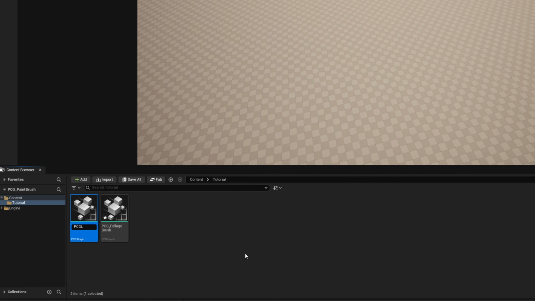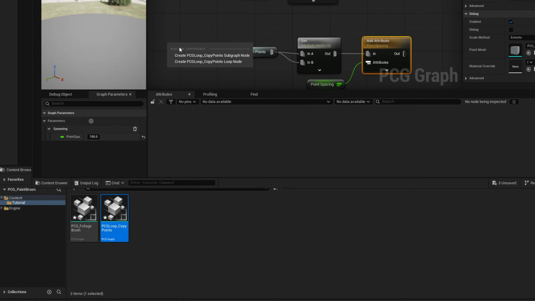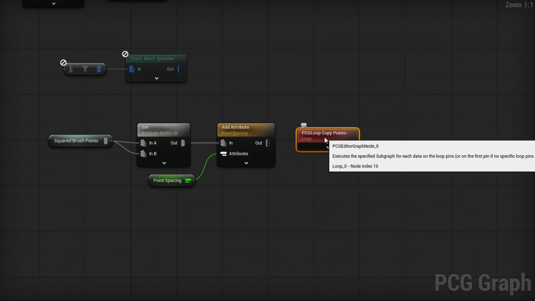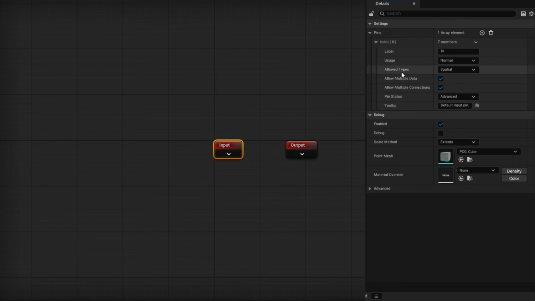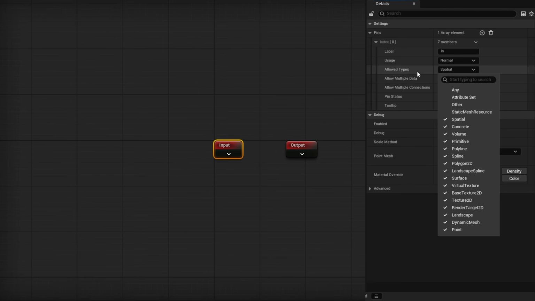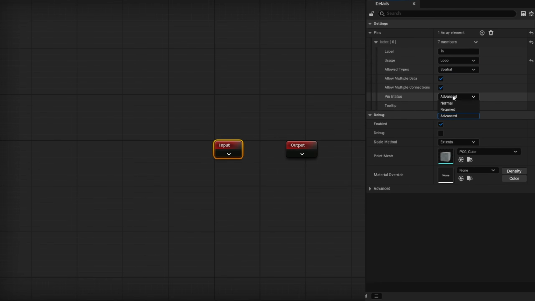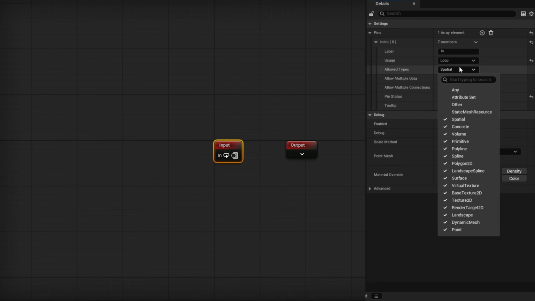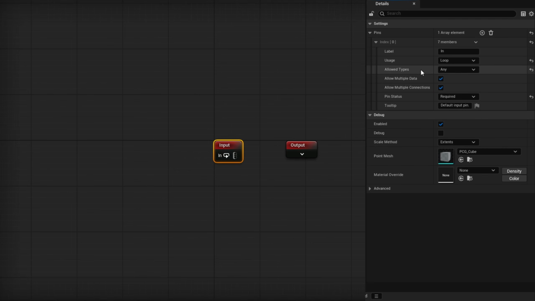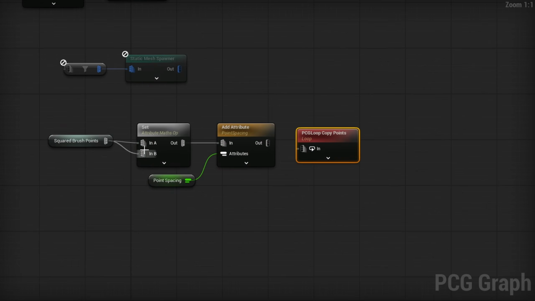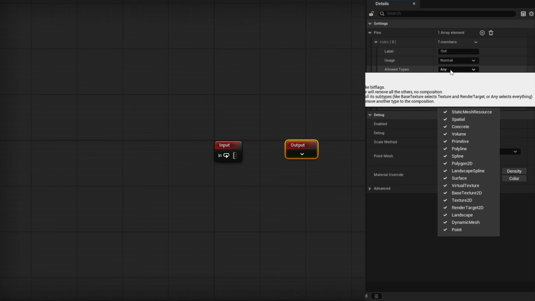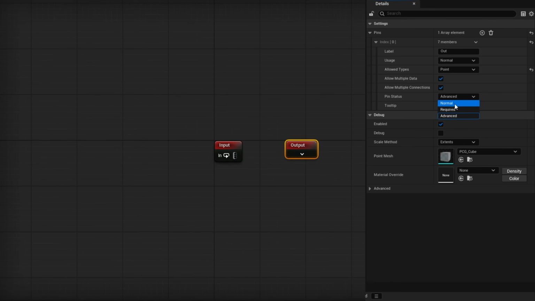This is going to be our PCG_Loop_CopyPoints. Then you can go ahead and click on it and drag it up and select the bottom option to create a loop node. And then with this node, just double click on it and open it up. For the input, we don't actually want to create points for once, but we do want to change it to a loop, and we want the pin status to be required. The allowed type should be any, because that is the type of point we're using. You can see it turns to this gray point-like icon, which is basically what we're using. So we can leave it on any, but the output is still going to take only points and is going to be set to normal.